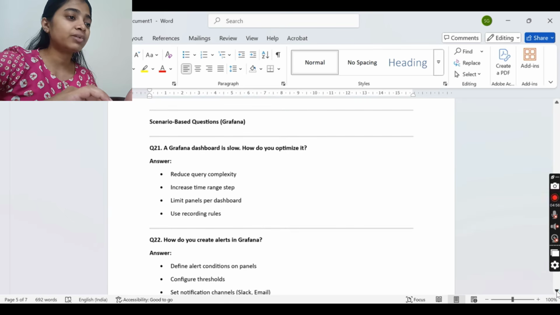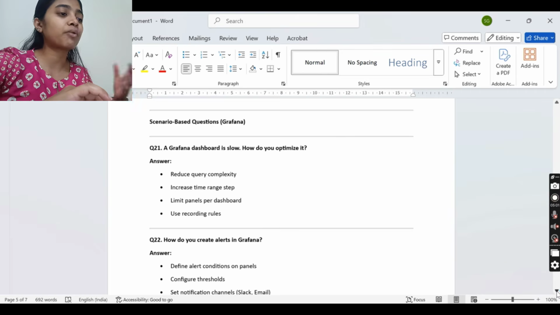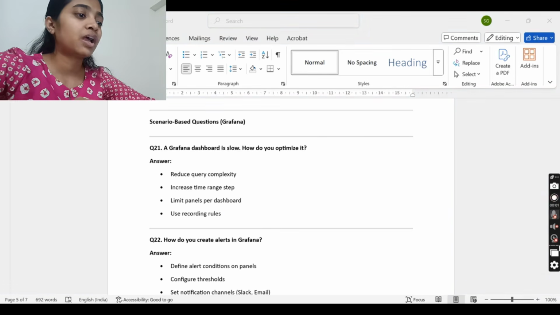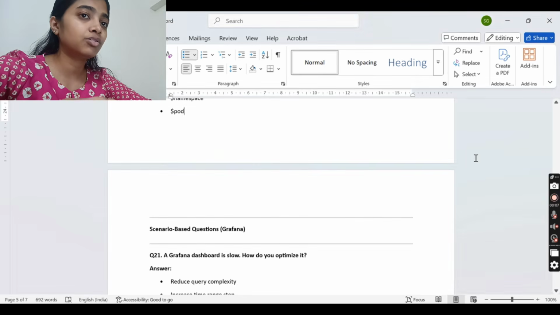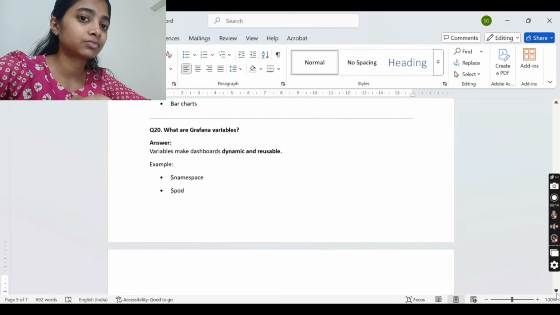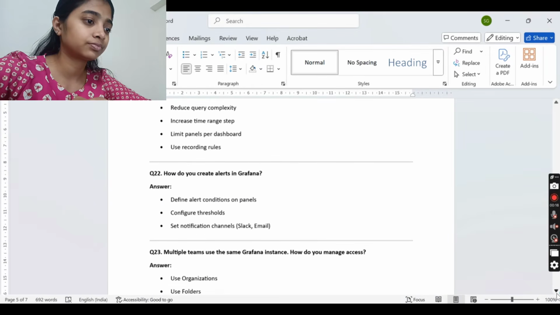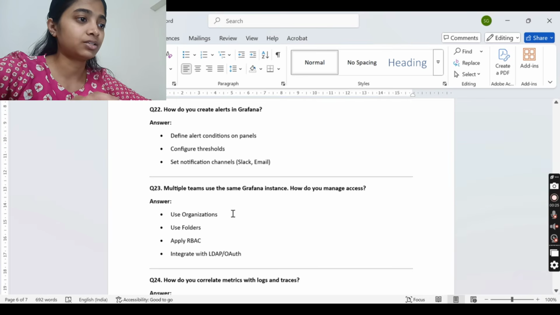Then a scenario: our Grafana dashboard is slow. How do you optimize this? Reduce query complexity and use recording rules. How do you create alerts in Grafana? Define alert conditions on panels, configure thresholds, and set notification channels.